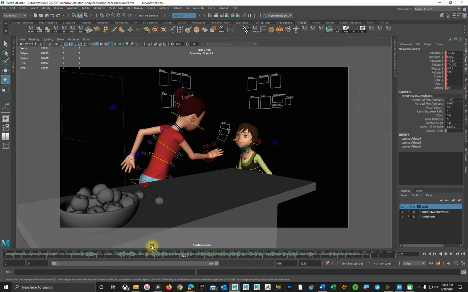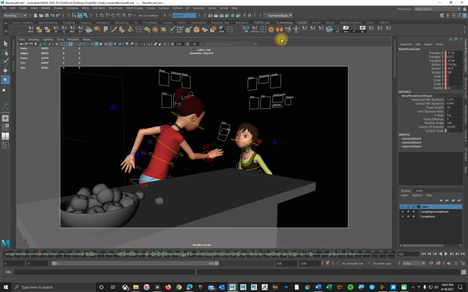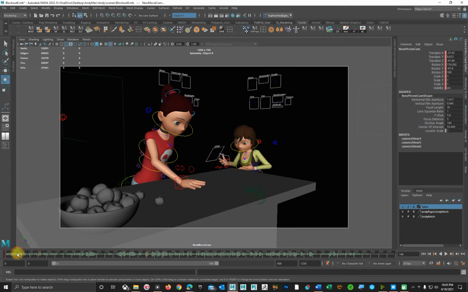And then that way, when you do your play blast, choose your movie cam, whichever one that you're using. Set up all your shots. So with the movie cam, I could do, these are cuts, where it cuts from one shot to the next.